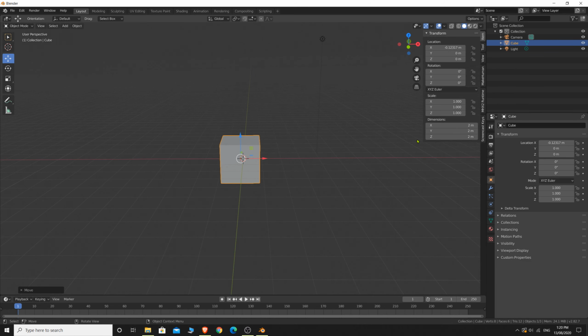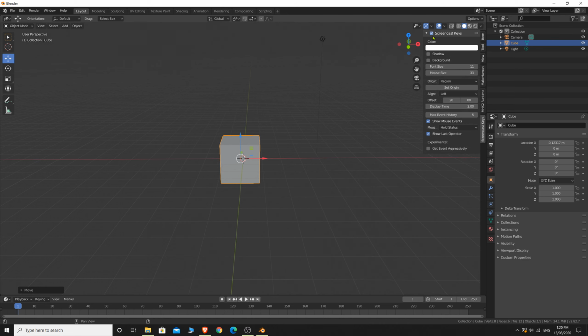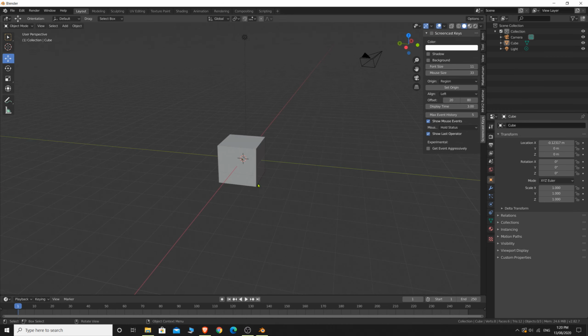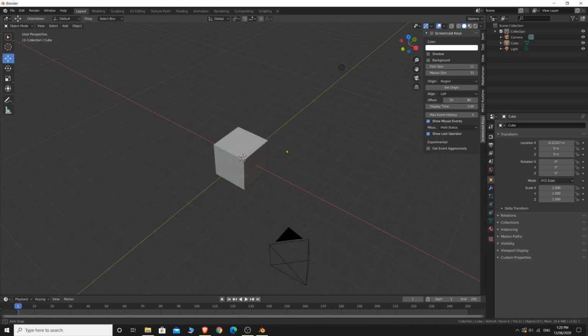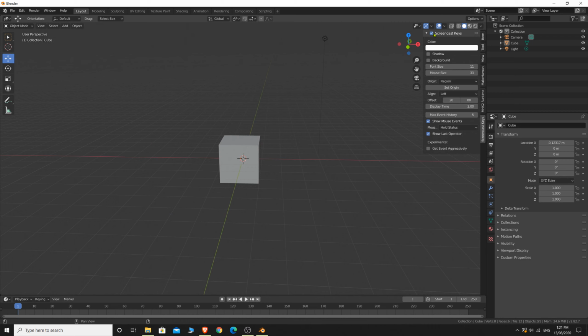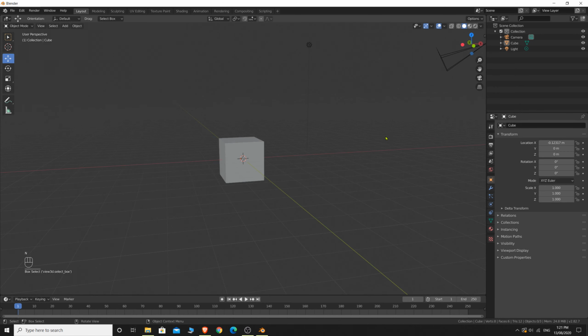I'm just going to put on screencast keys because you'll be able to see what buttons I'm actually pressing. Show last operator. For some reason they're not working. Okay, put that back on. Okay, there we go, we've got them now.